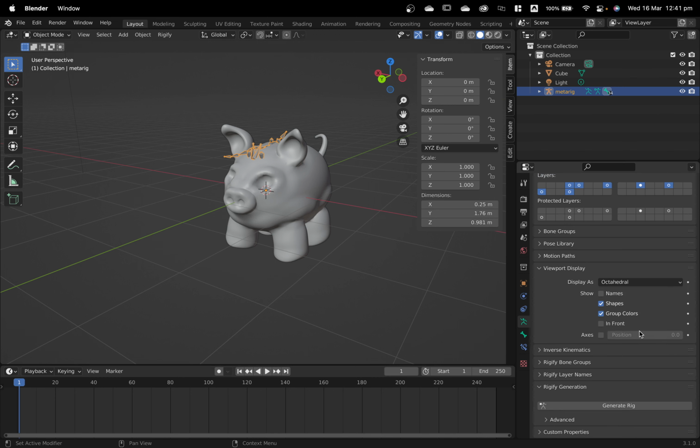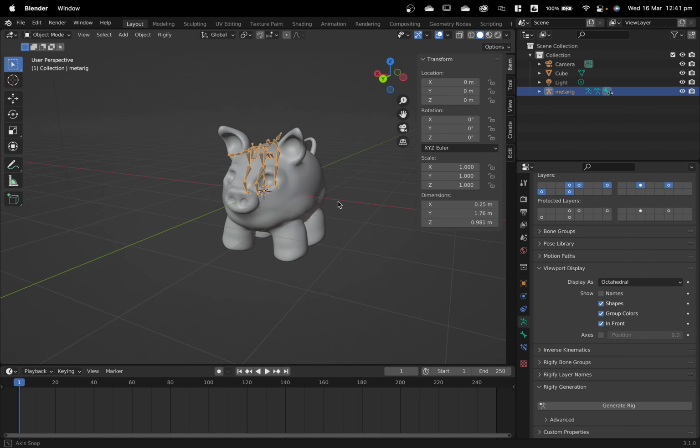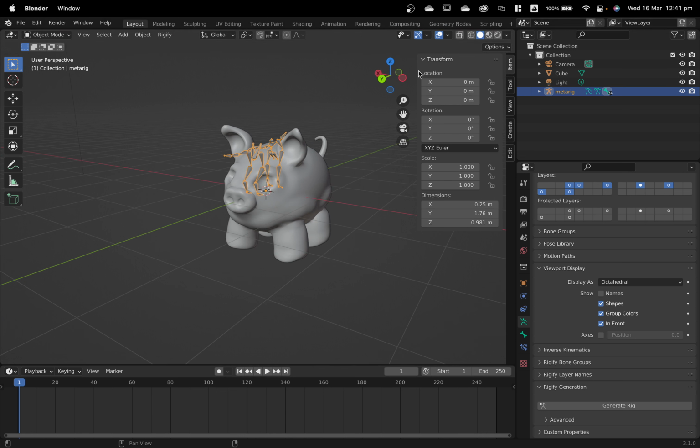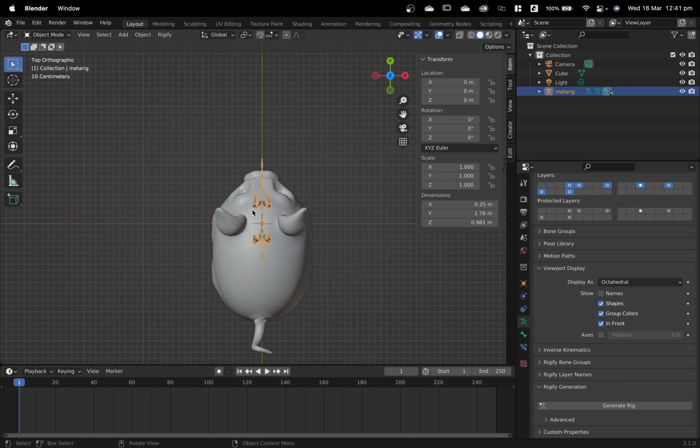First thing you want to do is click in front. What this does is it puts your meta rig in front of your object. Visually, it can get pretty confusing because you're not sure if it's really center or not. You need to rotate constantly. But still, it's not facing the right way. I'm going to go up into my Z axis, so it faces upwards.